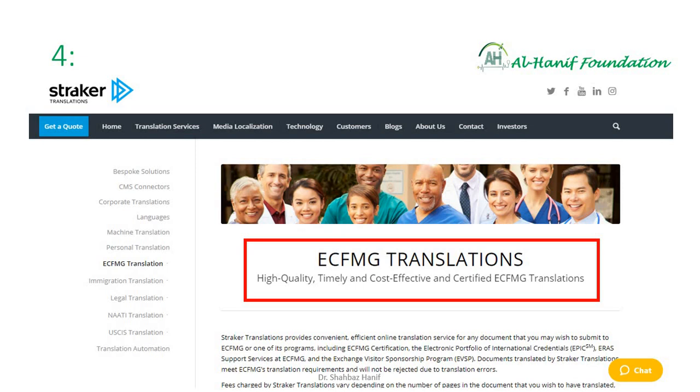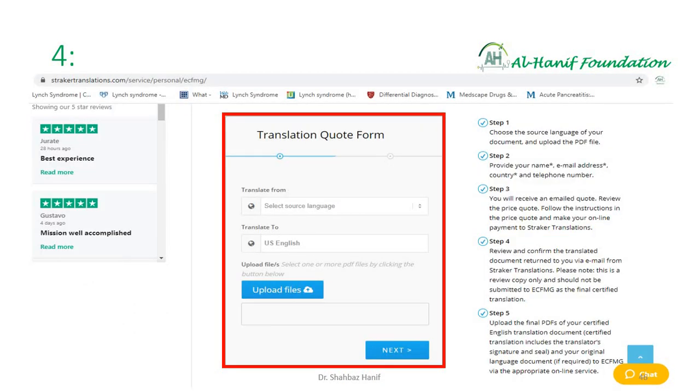If you choose ECFMG's translation service, then you will have to visit the website of Stracker Translations. Again, the link is down below. You can check it out. You can read these steps and follow the instructions. Upload the document that you want them to translate. Click next and they will tell you how much you have to pay and how much time it would take. In my case, as I told you before, they took $50 and within 2 days they gave me the translation.